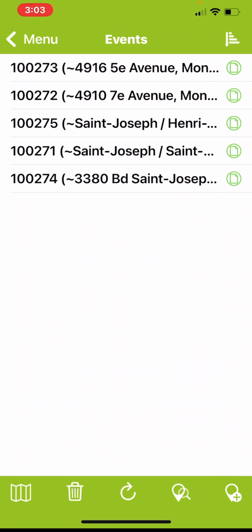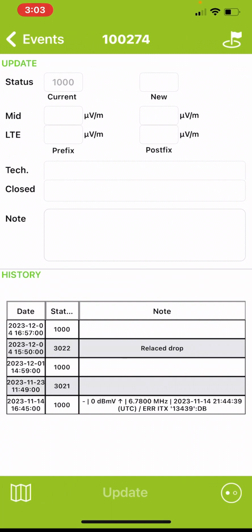So now I have the list of events, including the one, 100274, that I had previously. So what I'm going to do is now close that event. So I click on it, and I can see the details here. I see the status. 1000 indicates that this is an unassigned event. Anything in the 2000 range means it is assigned, and anything in the 3000 range means it has been closed.